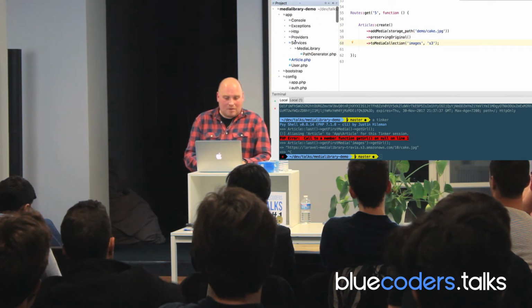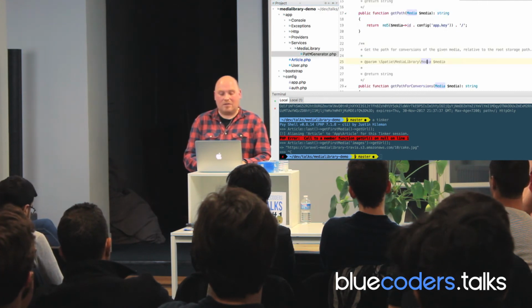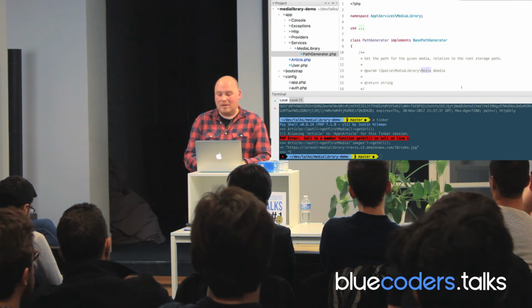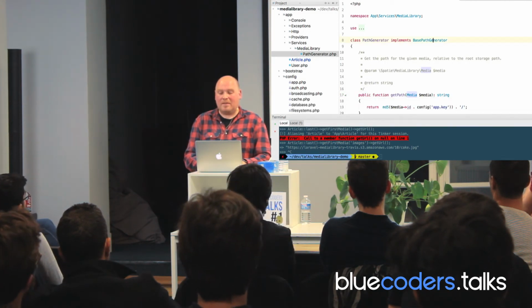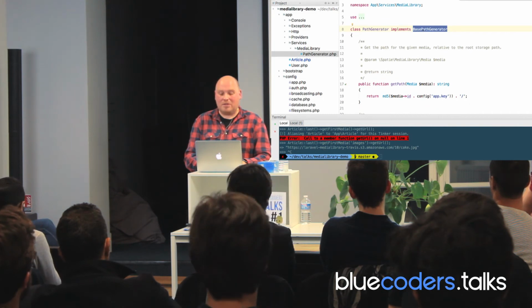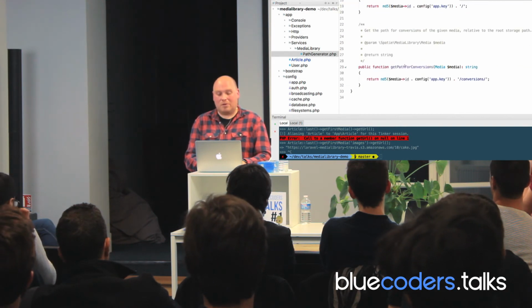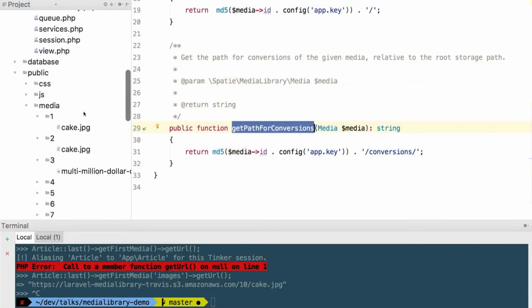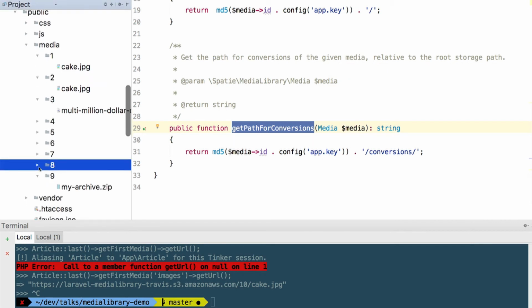And for the purposes of this demo, I've already created a class that does that. So here we have the path generator class, and it's a really simple class. You implement an interface that we provide, the base path generator, and you just say to us, for this media, you should use this path, and also for the conversions folder, for the later ones, where is a conversion?